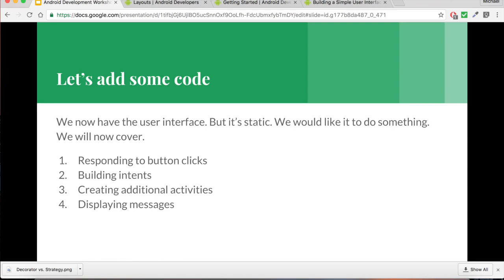So now we have basically the user interface for our application that we're going to make today, right? So the goal at the end of the lesson today is we're going to have a text field. We're going to write some text into it. We're going to click a button, and it's going to launch a new activity, another view that's going to display the contents of what you typed in the original view, okay? So you see there responding to button clicks. We're going to go over building intents. And I'll talk about that a little bit more. We're going to create another activity and then display the message that was typed by the user. So anything that the user types is what's going to be displayed.